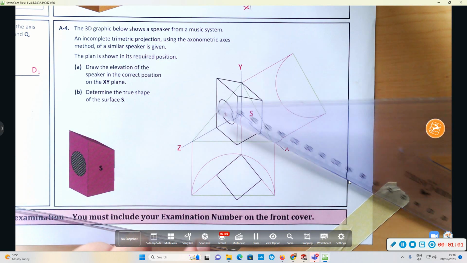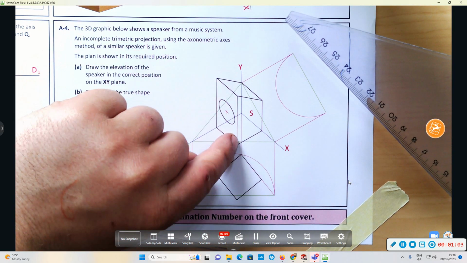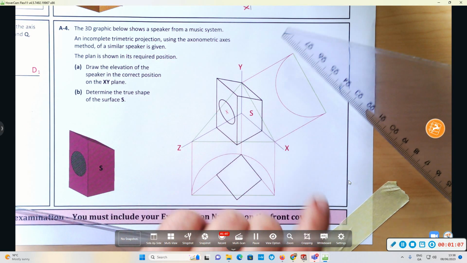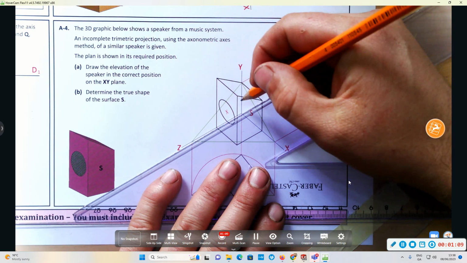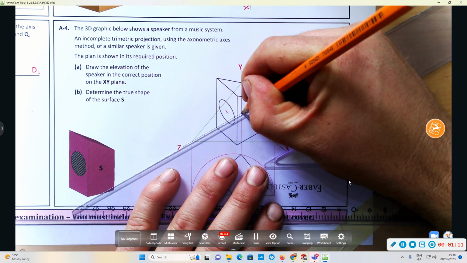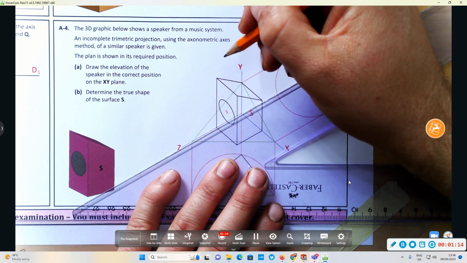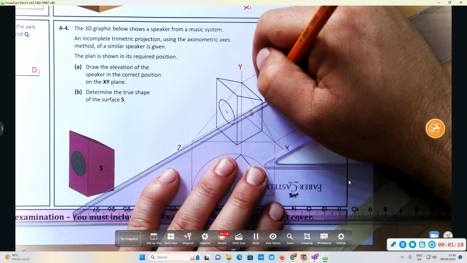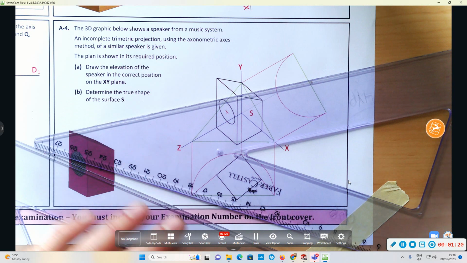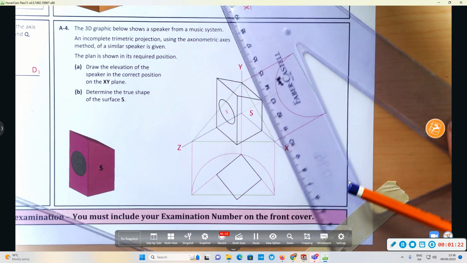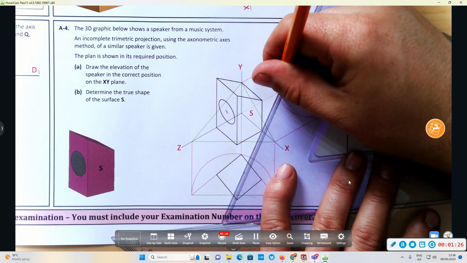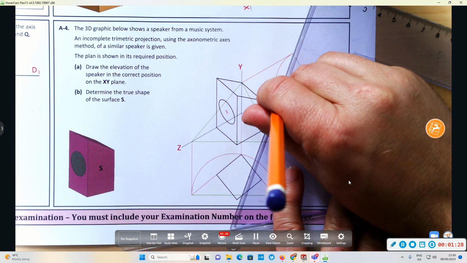So, as you can see here for the plan, the y-axis is extended to hit the semicircle. So here we're going to extend the z-axis. I'm going to get my set square and extend the z-axis here until it pierces the semicircle. Then I can draw in the edge of my end vertical plane.